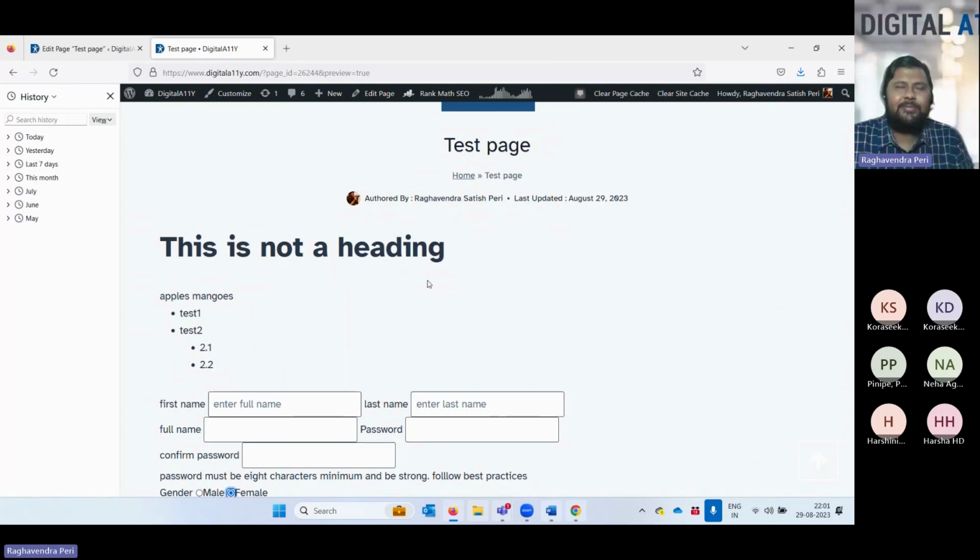You understood? Yes. Neha, Harshini. Yes, Raghav. Understood. Okay. Now, shall we associate the gender group label?